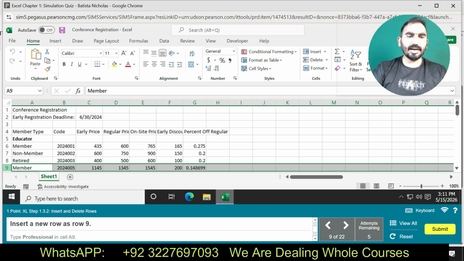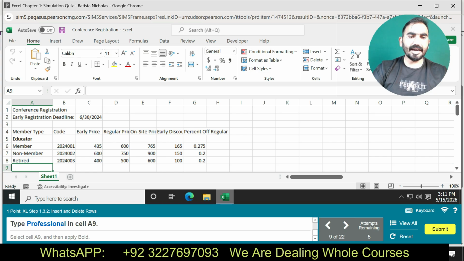Insert a new row as row 9. Here you can see I am going to insert a new row. I have inserted a new row and then type Professional. Here you can see Professional.